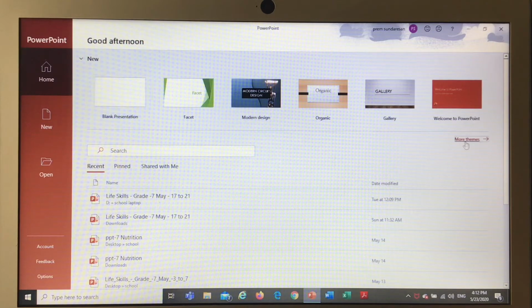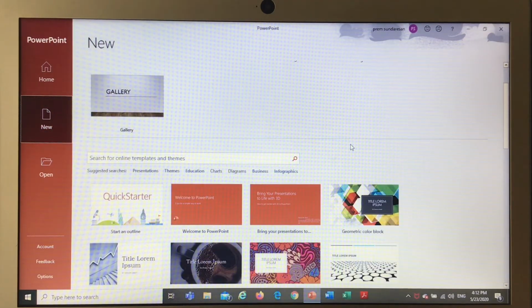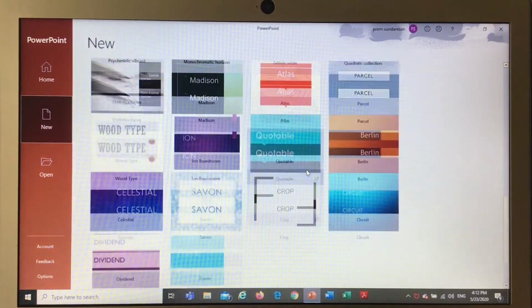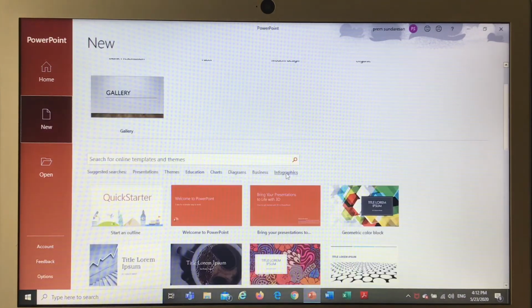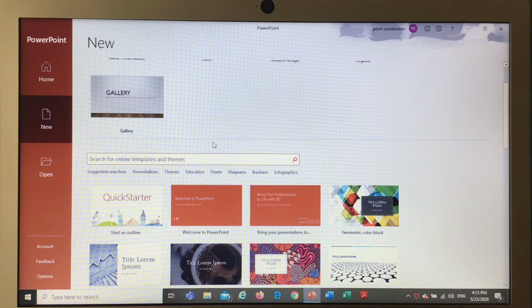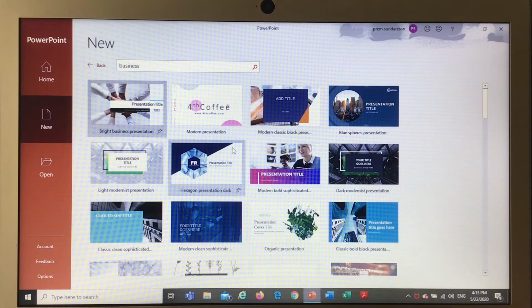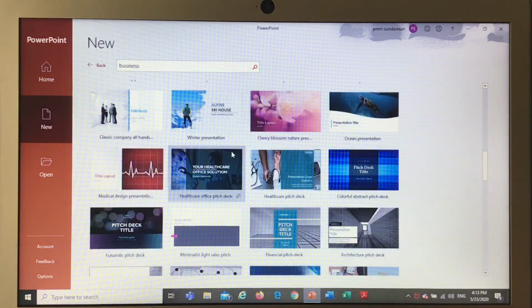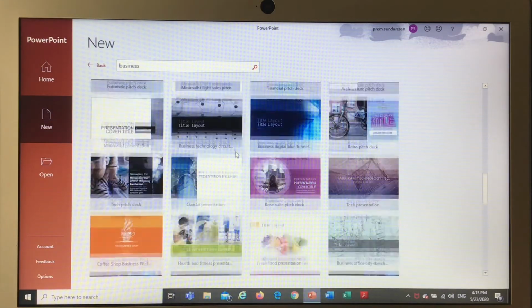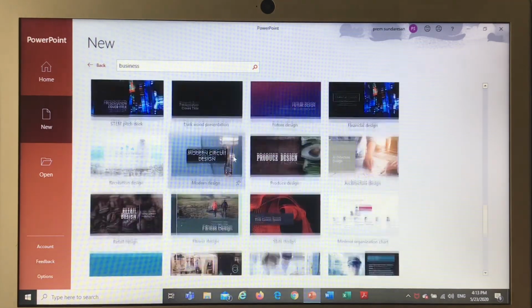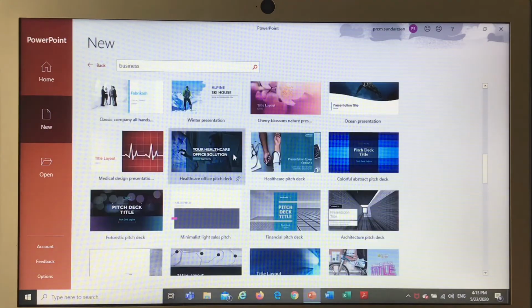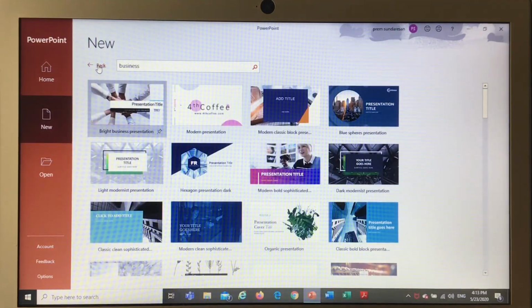So you go to more themes. As you can see here, there are thousands and thousands of themes, and you can also search some themes up for yourself. For example, business. And as you can see here, they have brought in tons of business related PowerPoint themes from which you can select from. But as of now, I'm just going to go with a blank presentation.